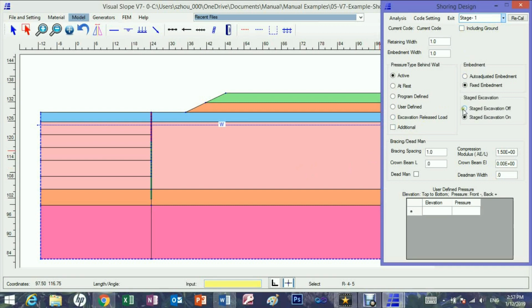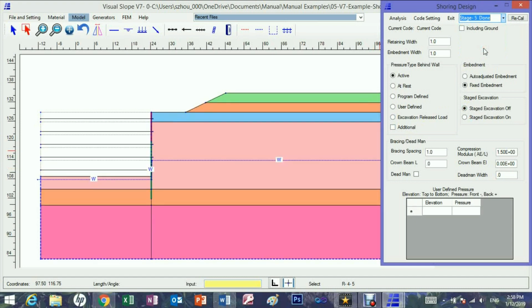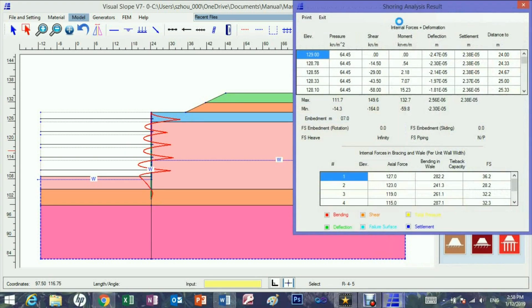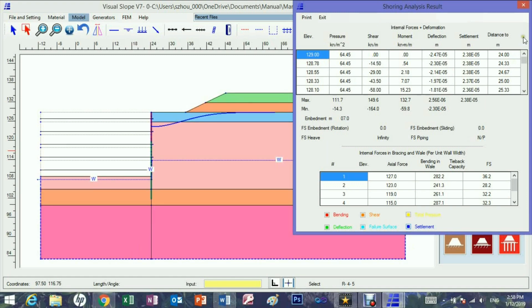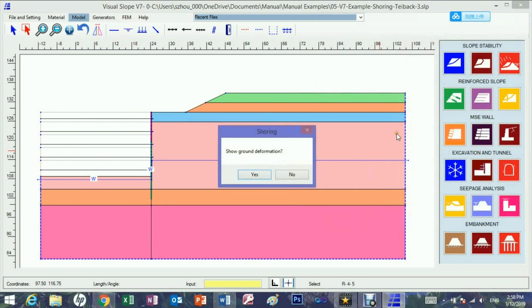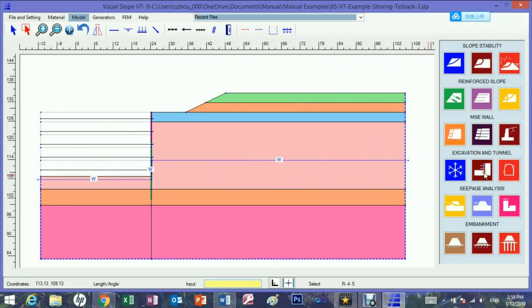If you do not wish to run a staged analysis, you can uncheck the Include Ground option and choose Staged Excavation off. Then you pick a stage to calculate without considering the previous stages. You can also edit the design code.